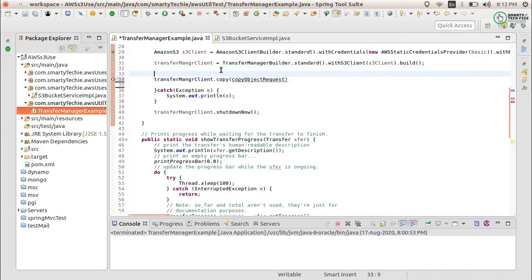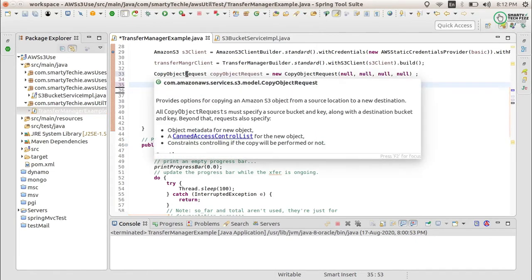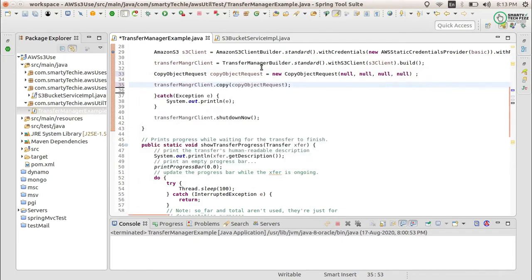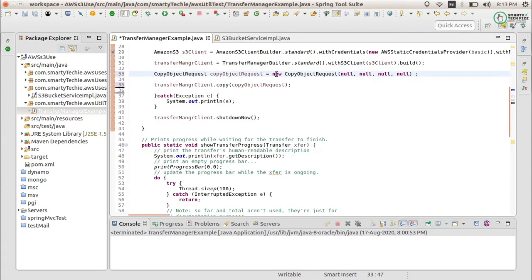For this, what you need is a copy object request. Where will you find that? You will find it here. This is a copy object request that is already provided by the Amazon AWS SDK. It provides the options for copying an Amazon S3 object from a source location to a new destination location. We will initiate it and create an object of it.